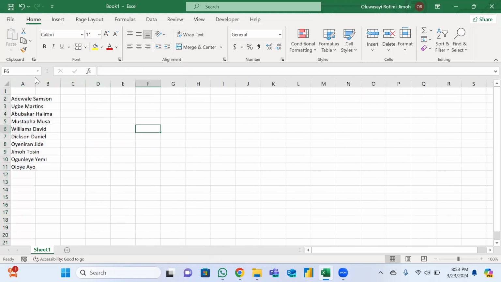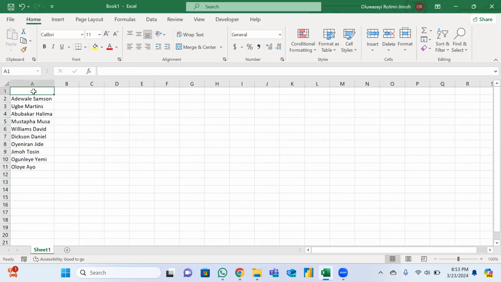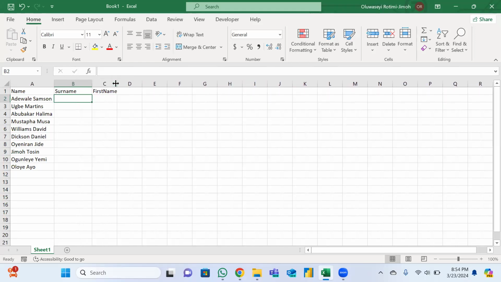Now put the heading there again. Name. Expand. Good. So this is what we want to achieve with Flash Fill. Now, let's say you have this kind of column that has the first name and the surname in the same cell, but you want to separate it. Now, let's separate. Column B type surname, column C type first name. Expand them a little so that you can see them clearly.